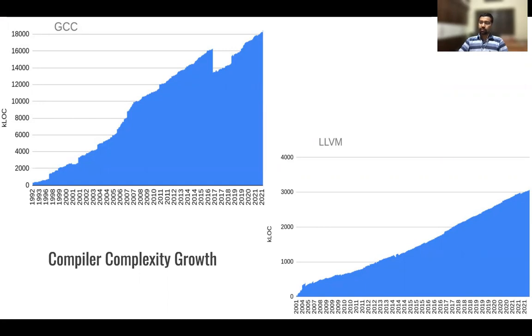In the second chart, we see a similar growth in complexity for LLVM. It shows lines of code in LLVM's core components, mostly the include and lib directories in LLVM over time. Once again, we see a linear increase in complexity that is showing no signs of slowing down. The total lines of code of LLVM's core component stands at over 3 million LOC. So this gives us an idea of the modern compiler's complexity.